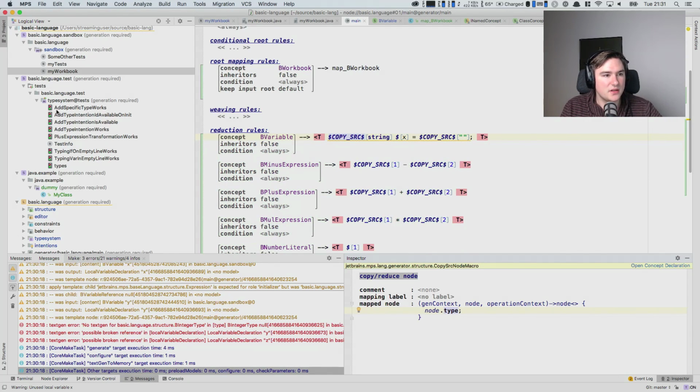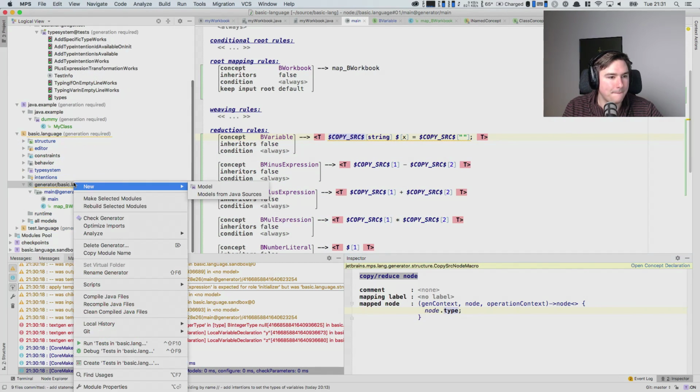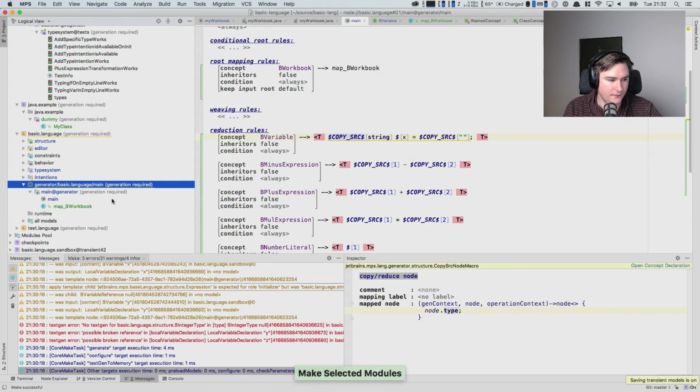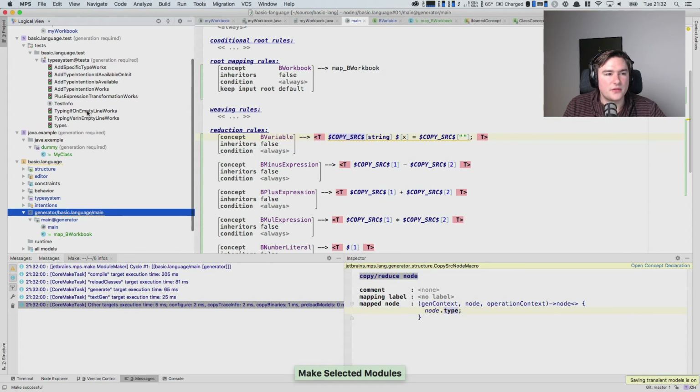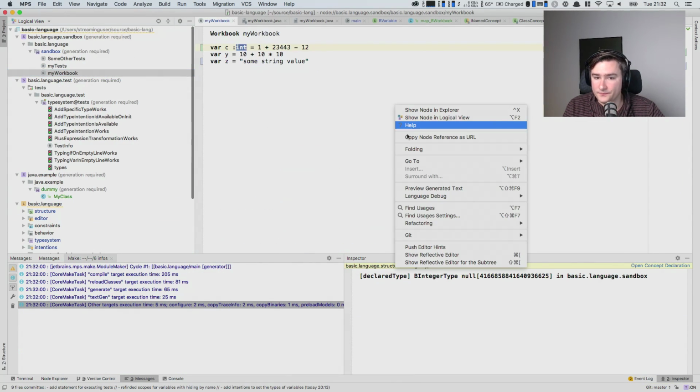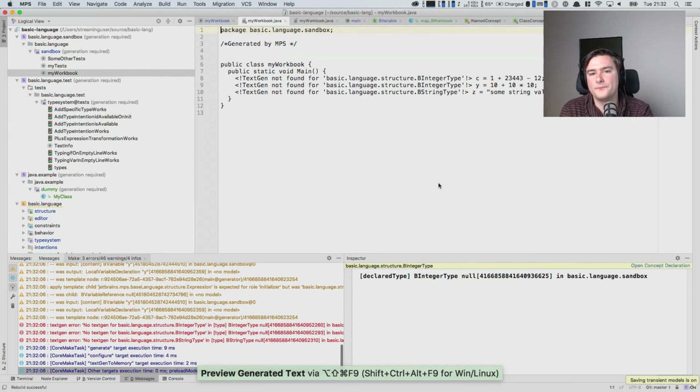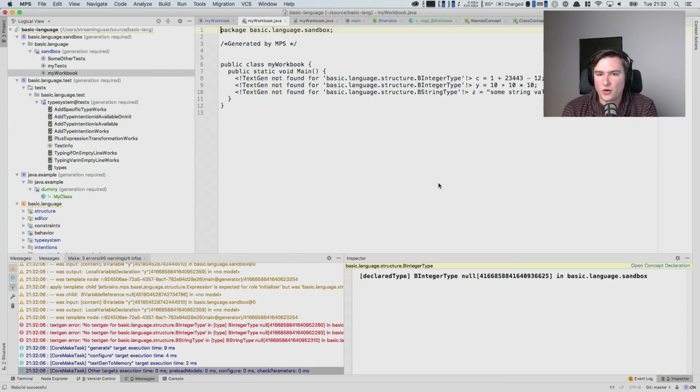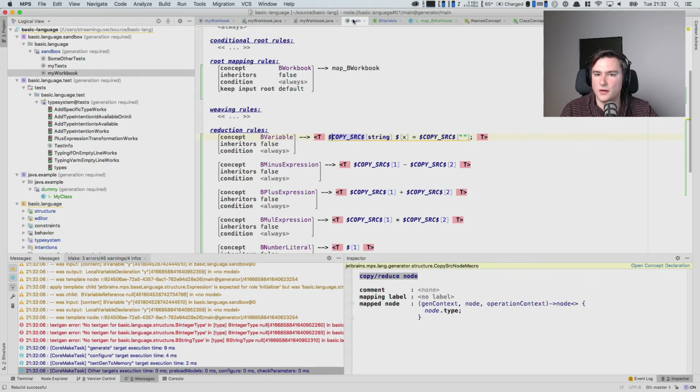So let's see what happens now. Let's run the generator again. Okay. So now all of our three variables complain that there is no way how to represent integer and string types as text. Let's fix that quickly.